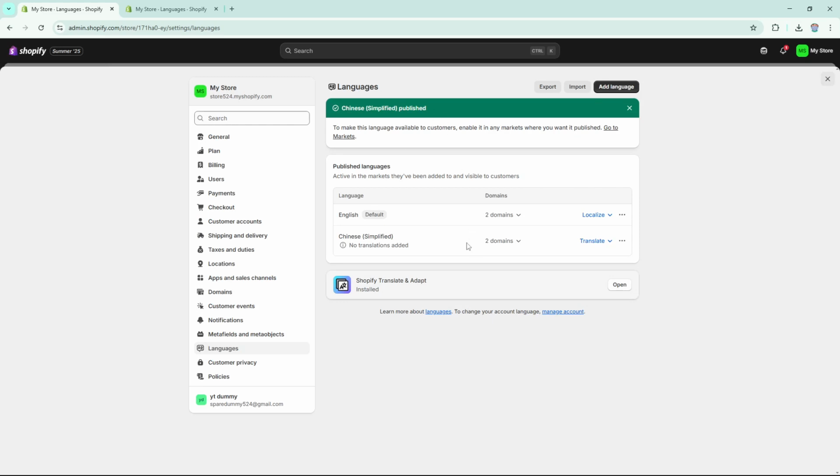This change not only broadens your customer base, but also enhances the shopping experience for your international visitors. With your store now ready to cater to different languages, you're well positioned to enjoy a global reach. Keep experimenting, and don't hesitate to add more languages as needed.